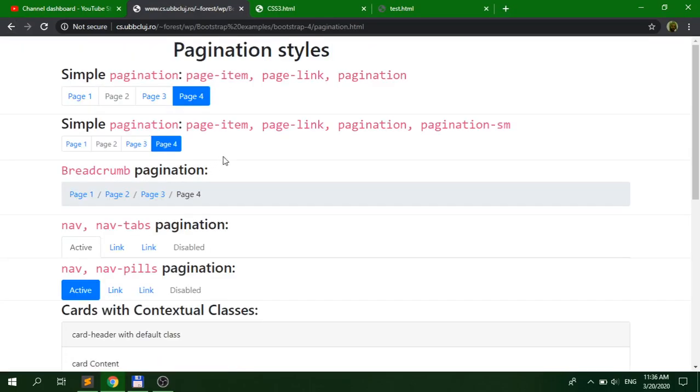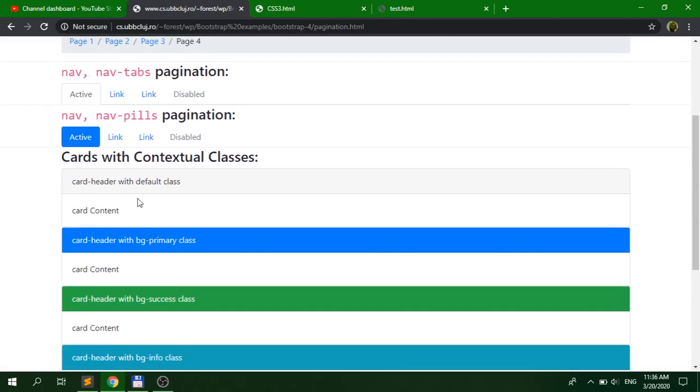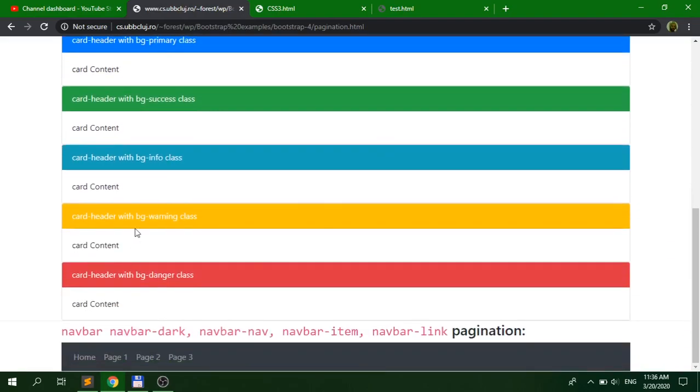Then pagination, you can have pagination like this using page item, page link, pagination, or page item, page link like this. Pagination small, this is smaller than this one. Breadcrumb, pagination like this one. Nav like this one. Nav pills like these ones, so these are nav tabs, and these are nav pills. We can have also cards, which are just like panels, with various card headers with background primary, background success, background info, and this is the header, and this is the content. Okay, and also pagination with the navbar dark.